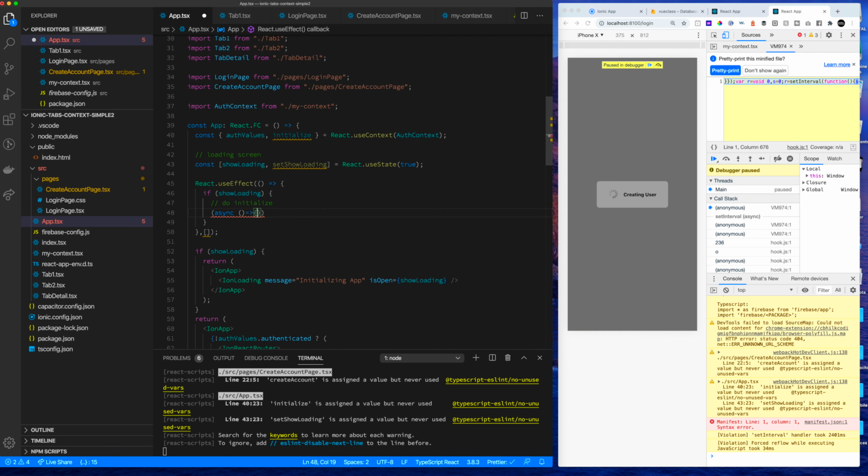If we need to re-render the app for any reason whatsoever, since loading will no longer be true, it will not call this async function and will not initialize again. So that's kind of what I'm doing.